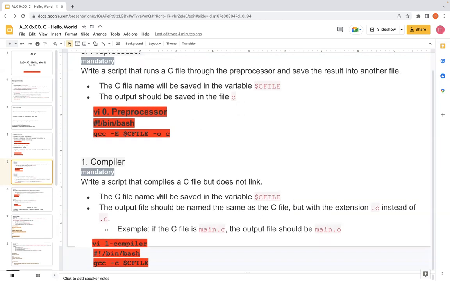Then the next question: write a script that compiles a C file but does not link. You see it. Then the first line, you put your vi editor like this. Then the second line, you put this. Please, I'm trying to rush this. In case you don't understand, I will share this file on the comment section.